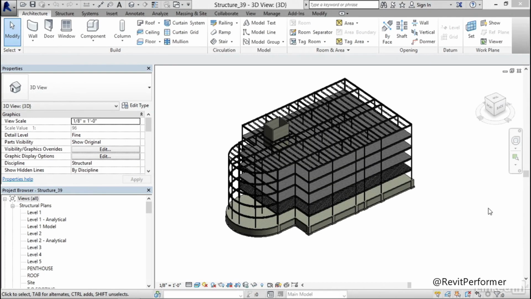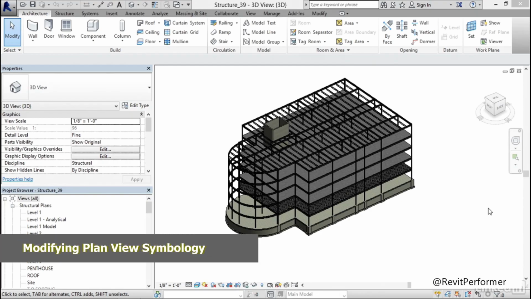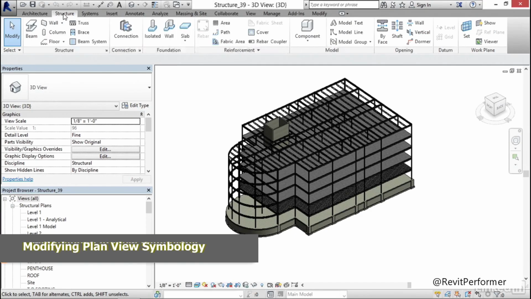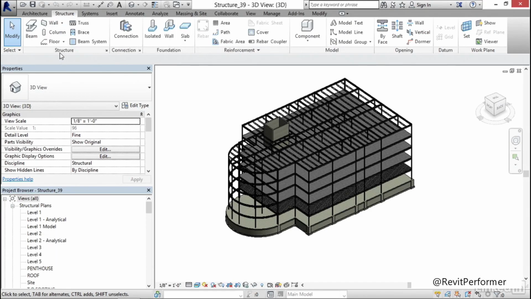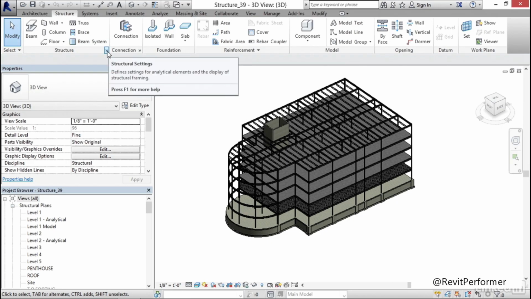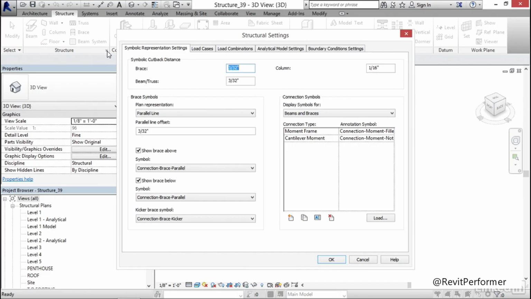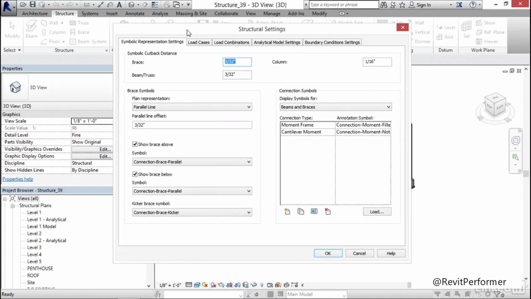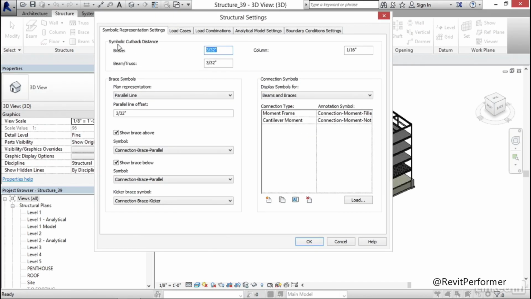What I'd like to do now is look at the symbology of our brace frames. While we're looking at the symbology, I'd like to take a look at the other structural settings. So let's click on the Structure tab. On the Structure panel, there's a Properties button right here. Go ahead and click this. This brings us into our structural settings. Symbolic cutback distance. Now remember when we did our braces and our beams, they cut back automatically. That's 3/32 of an inch, and that's the AIA standard.